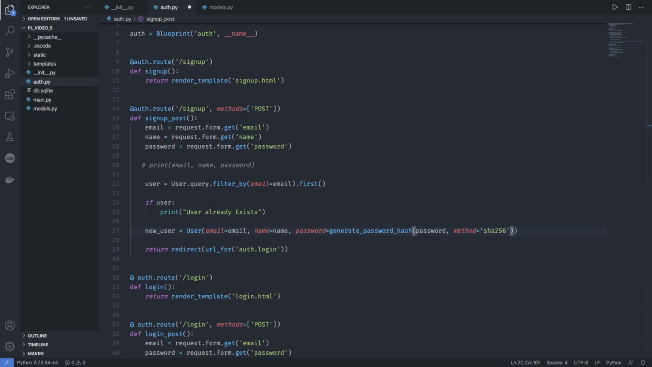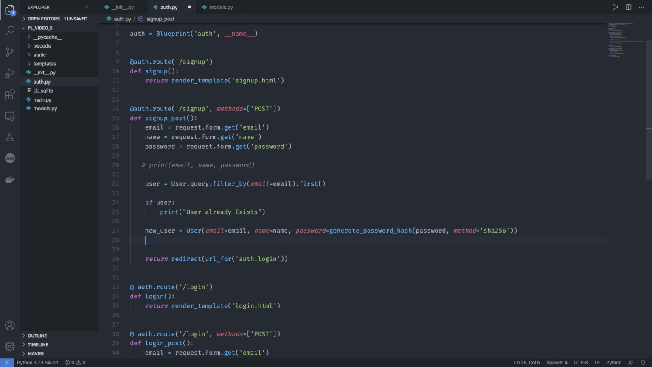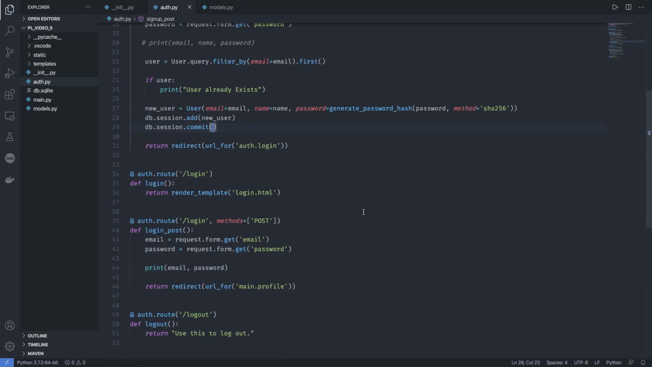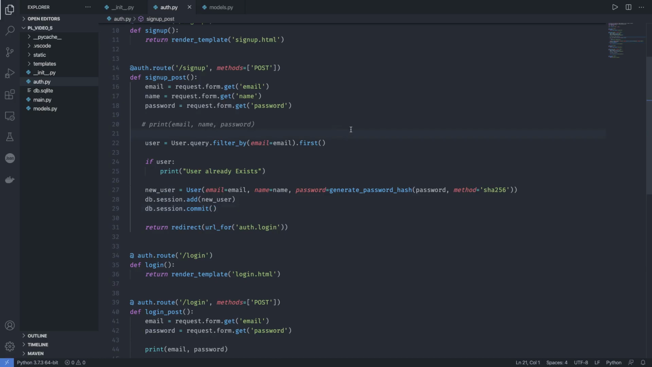So now we have our new user ready, and this new user is an instance or an object of the user table, and all we need to do is add the new user to the database. So we have the db.session, and we add a new user, and once we add it, we need to commit and make sure that the user has been added.